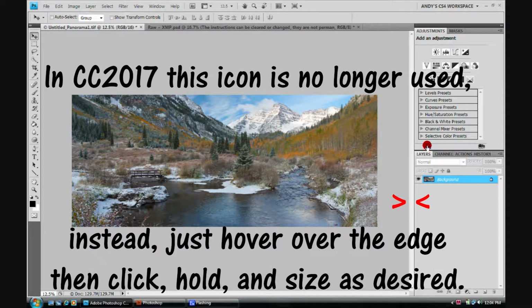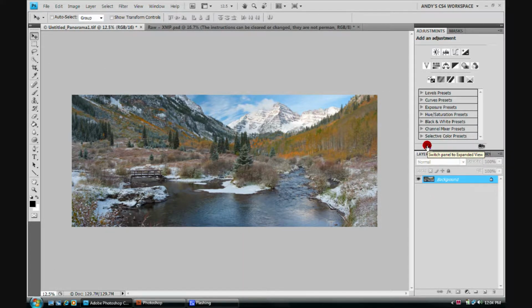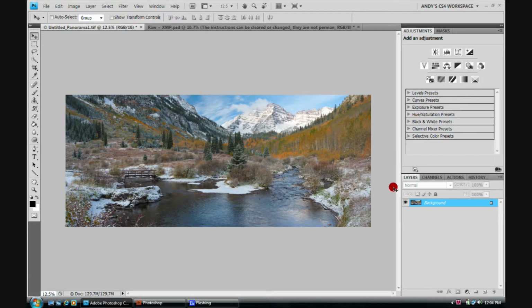By hovering over this little icon here, we'll notice that we can switch panel to expanded view by clicking on it. So we'll click on that and make this area a little bigger.